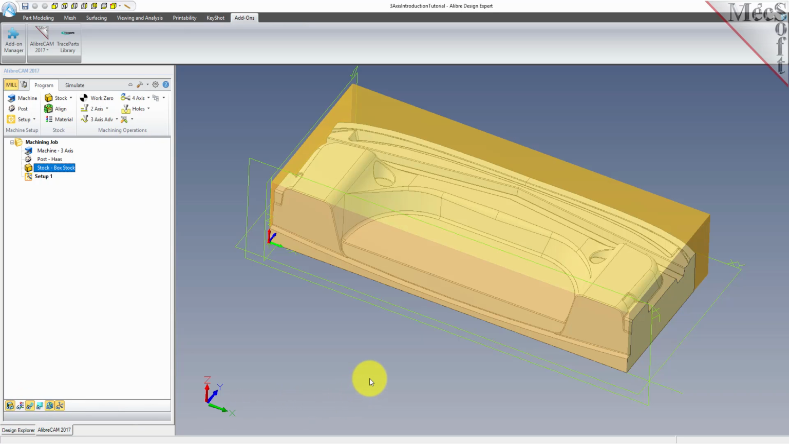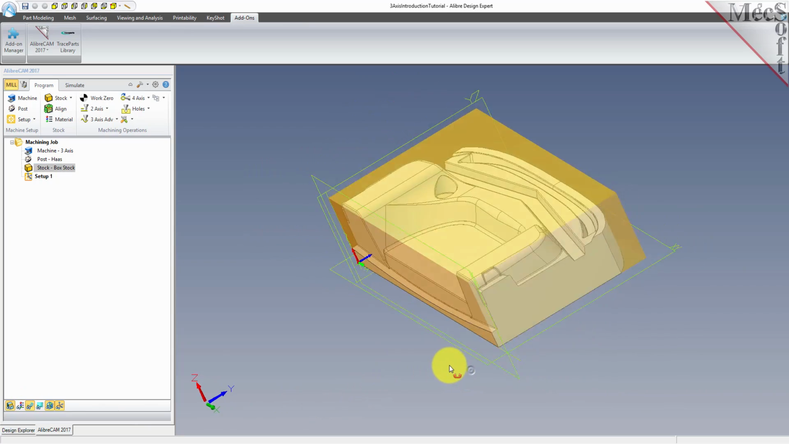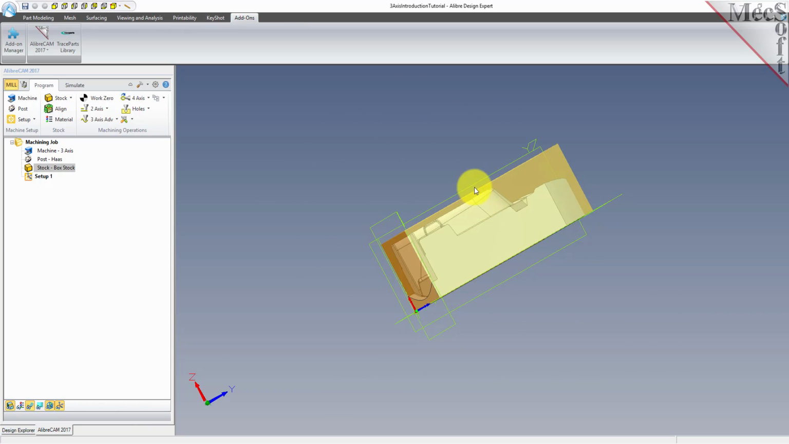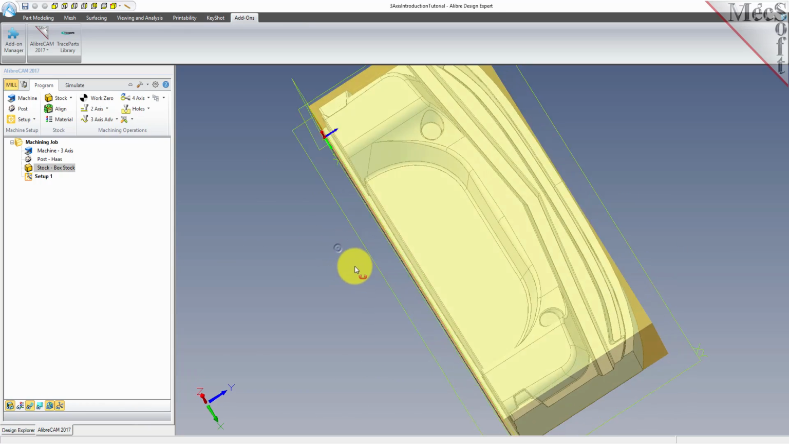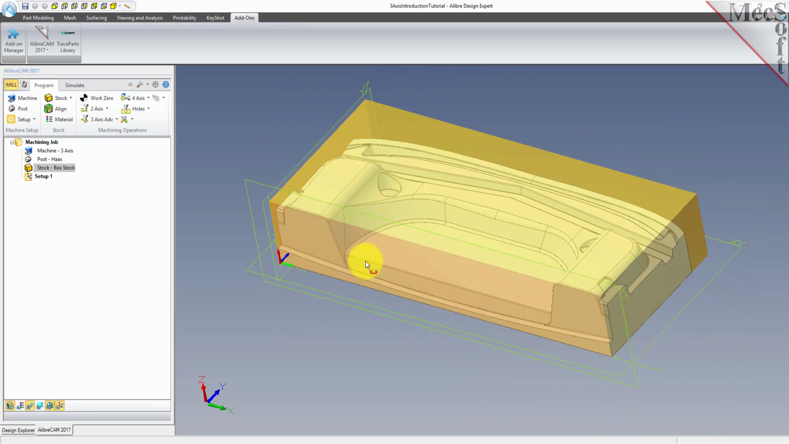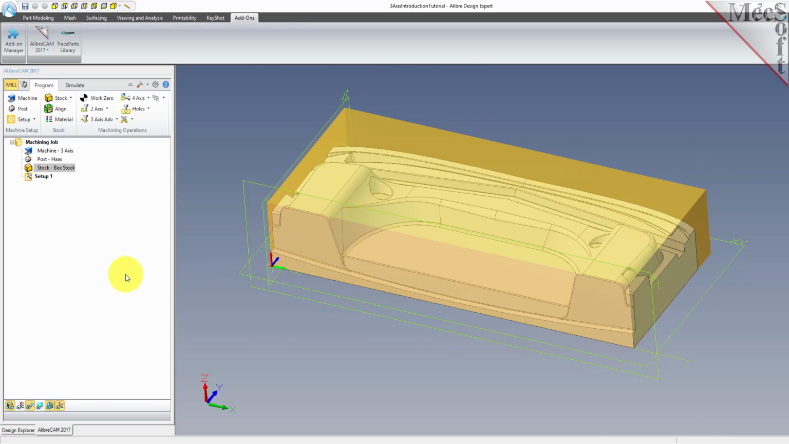With the stock displayed, we can see that the height of the stock leaves extra room to cut the part in the Z-axis. Once the stock model is created, you can move it in alignment with the part if needed.